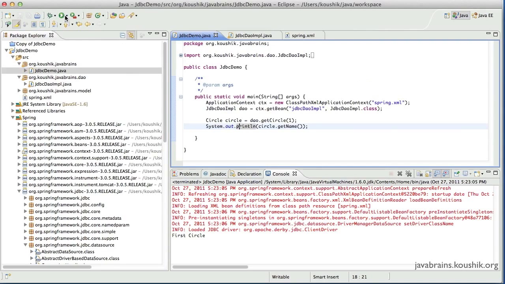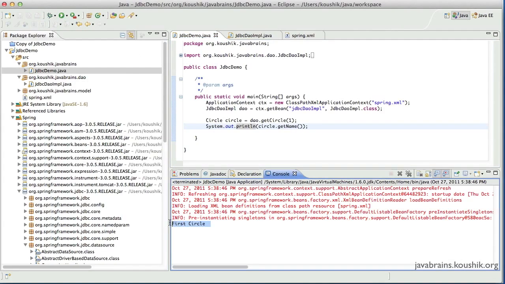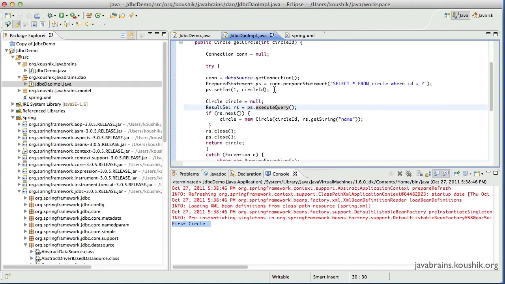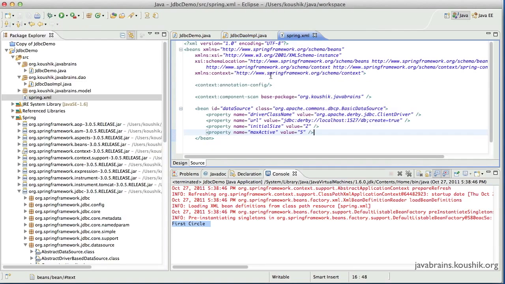Now if you run this, there you go, it still works, but this time the connection source is actually from a connection pool which is managed by DBCP, and you can do this without making any changes to the code. All we have done is modified the Spring XML.